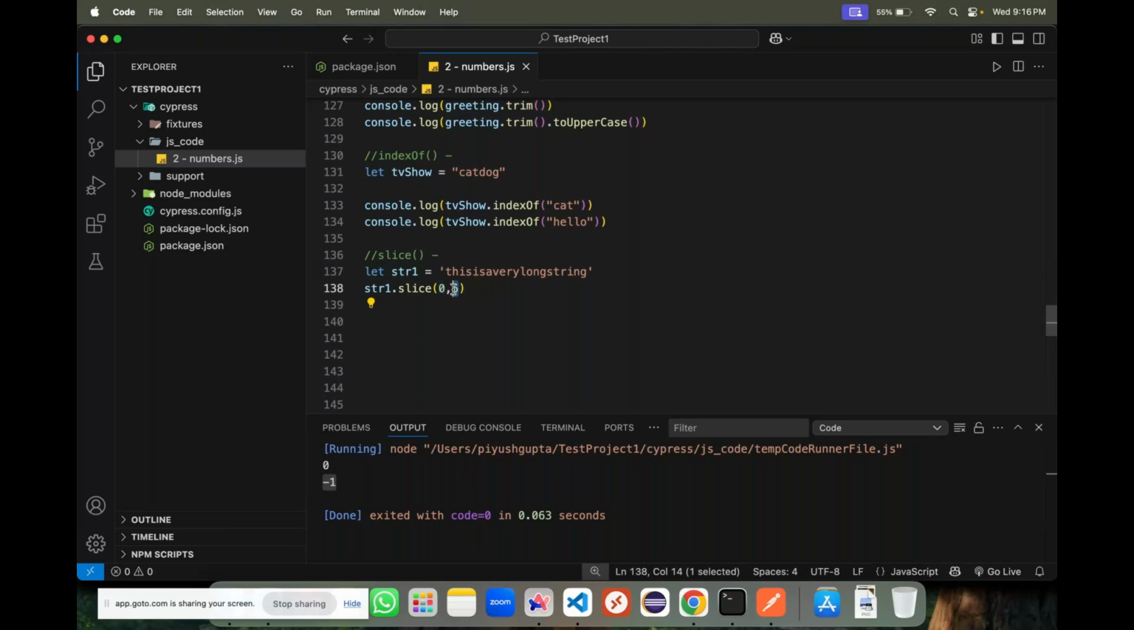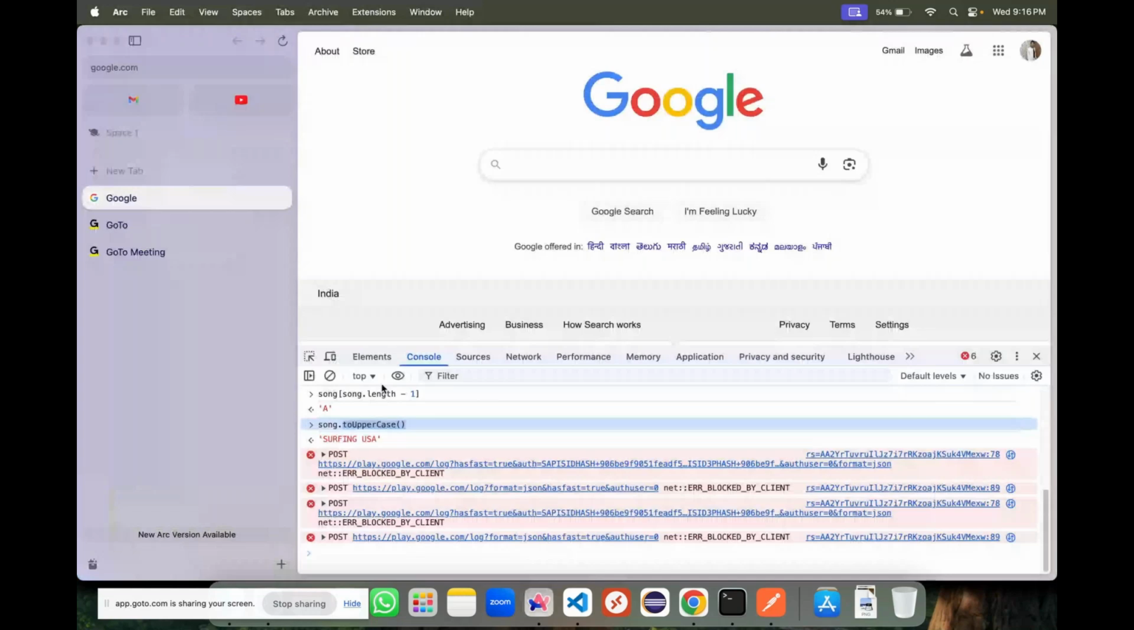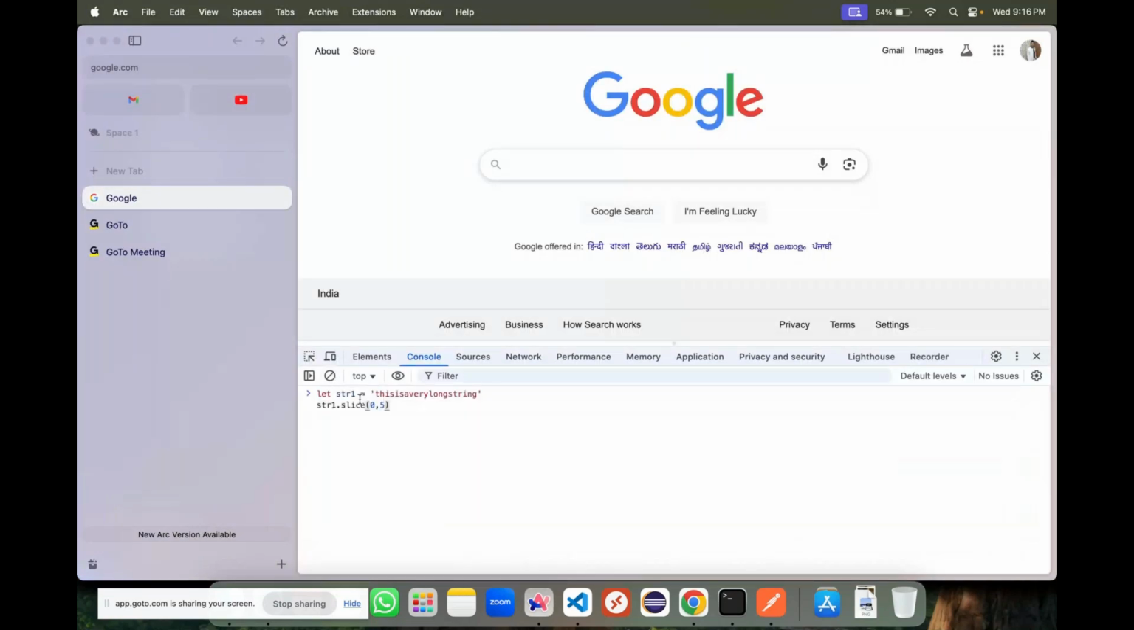But this index is inclusive, this index is exclusive. What do I mean by that? I'll tell you. It means 0, 1, 2, 3, and 4. This should be the output. So 5 minus 1. So, okay, it is not going to print any output. Why? Because I'm not using any console.log. So in that case, if we are simply learning and practicing, this browser console is also very helpful, right? So see, this is the output.